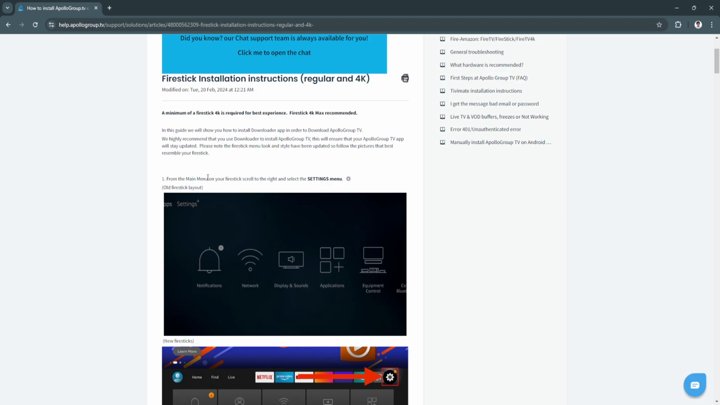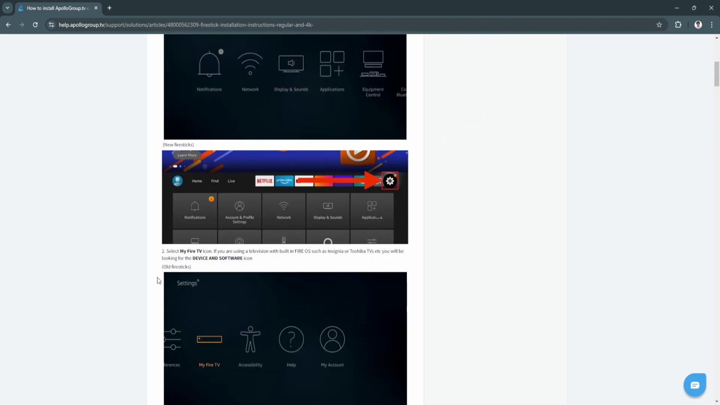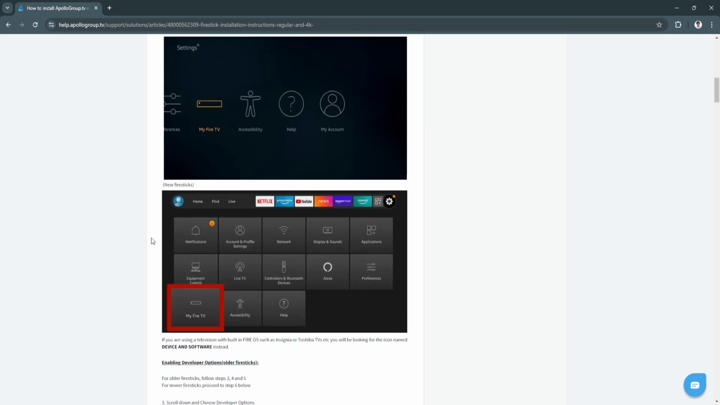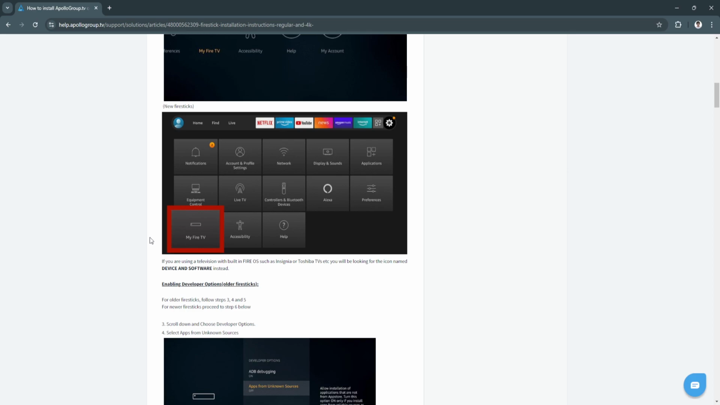is from the main menu on your Firestick, scroll to the right and select the settings menu. Now select my Fire TV icon. If you're using a television with built-in Fire OS such as Insignia or Toshiba TVs, you'll be looking for the device and software icon instead.